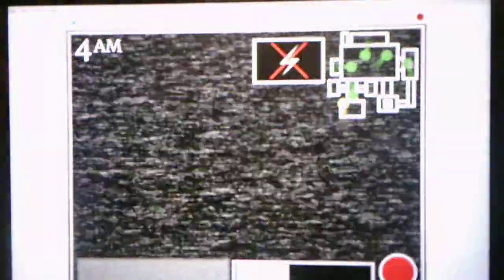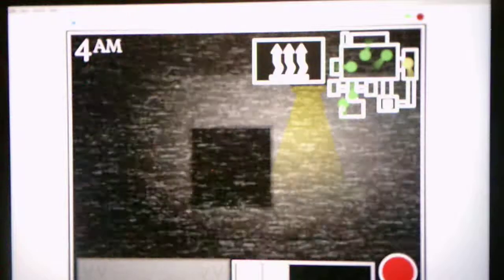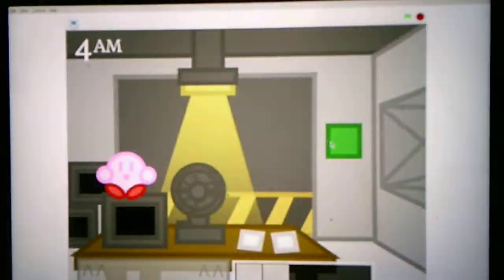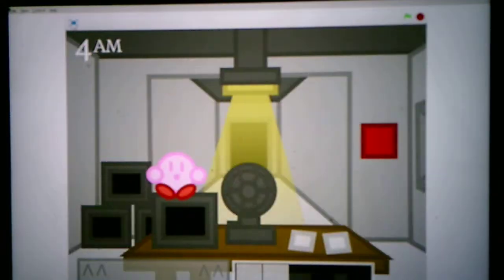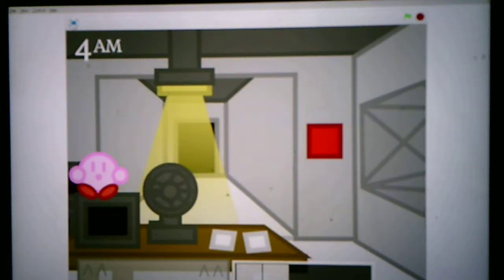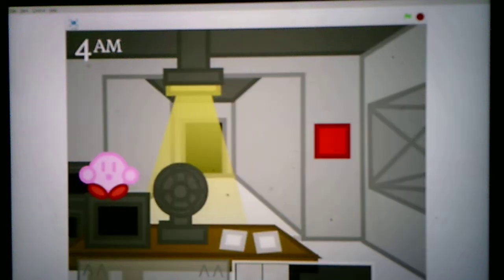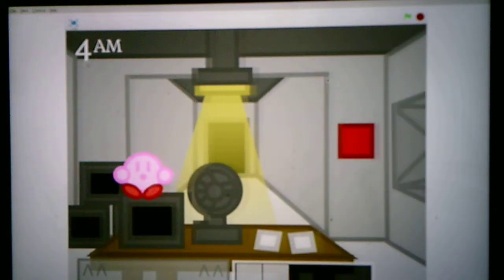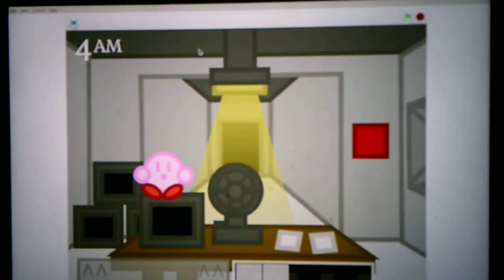Oh, I know what that means. Alright, I pressed the electricity. Good. I can open the door again. Perfect. Okay. So far this night, I have not had to use the heat button. I've only had to use the electricity button. I have not had to use the heat one.